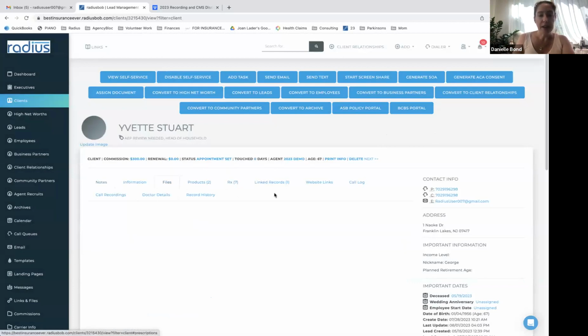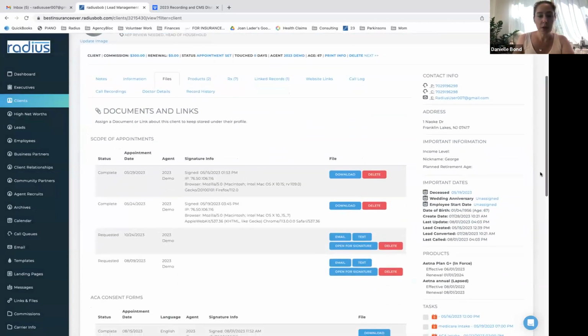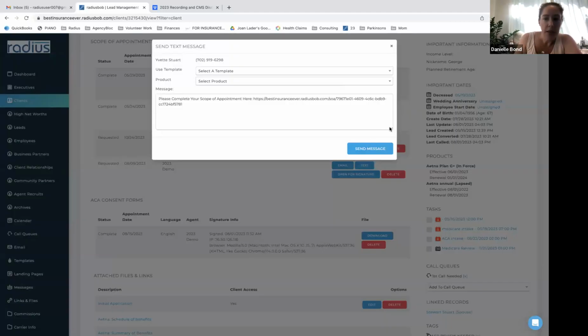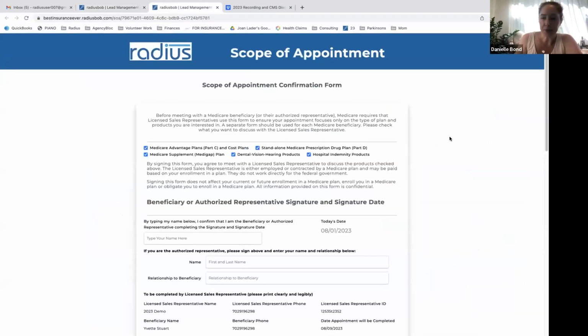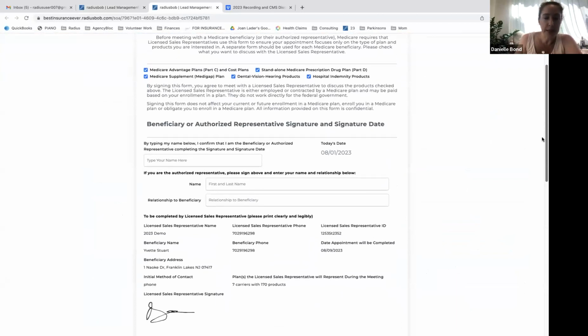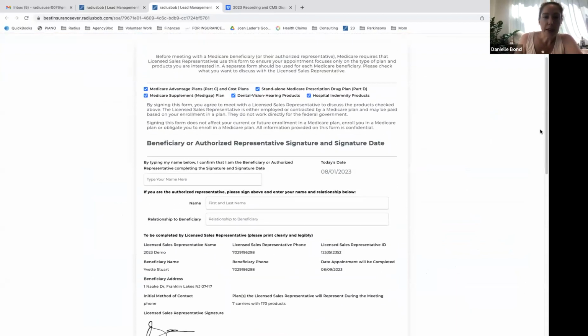Then if I go to my files, I'll see that requested. And if she's like, oh, I never got the email, you can send it via text. Send that text message to her, or you could open it for a signature. So let's look at that. So this is how she would be viewing it as a lead. And then here she'll, hopefully, keep all of those checked. She types in her name.